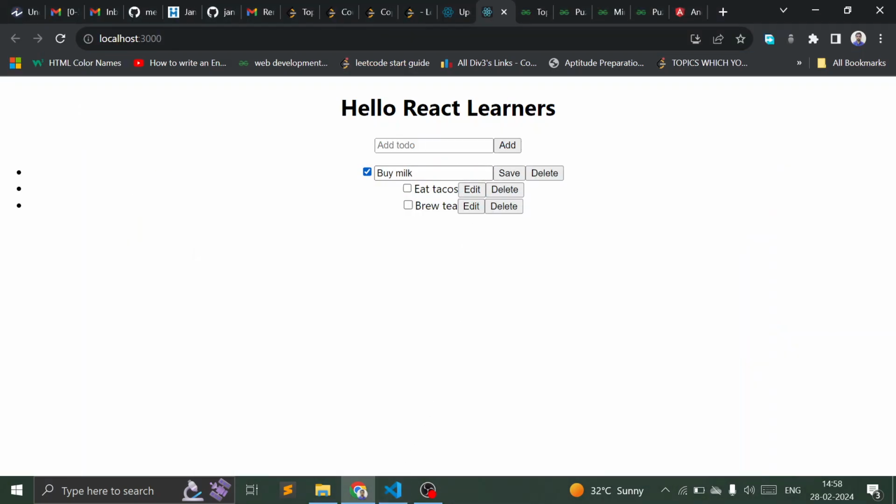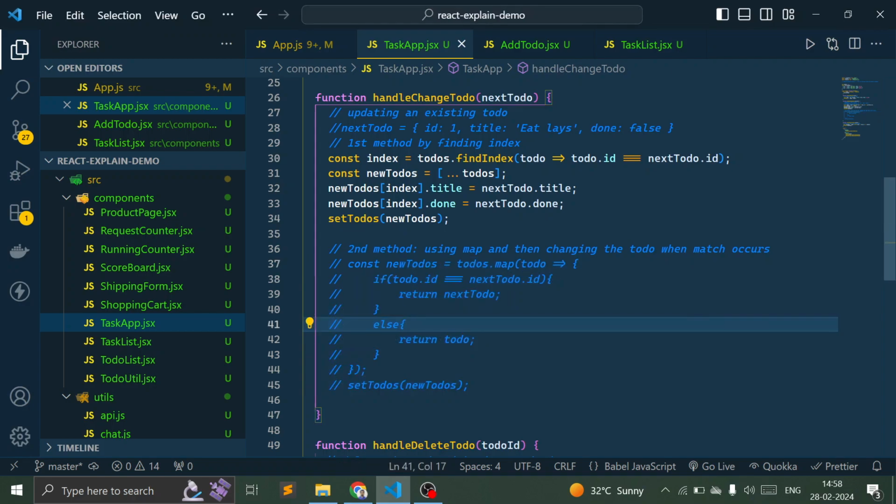Buy milk. Buy milk now. Save. Can you see? It's happening. So the things are working fine. Add todo also, let me check. Run now. Okay, so everything is happening fine. Delete. Okay, cool. So you can see that all the functionalities are working fine.